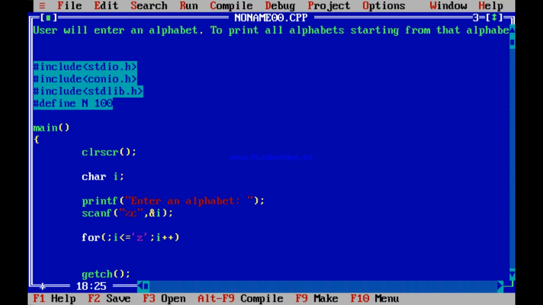to Z. This is possible because the characters are internally having decimal values. So user enters say B, B means it is having the value 98. So you are saying from 98 you keep on incrementing I till I reaches Z, means till I reaches 122. So you keep on printing that. You simply printf %c, and what should I print? I should print I, because you are printing I as a character.